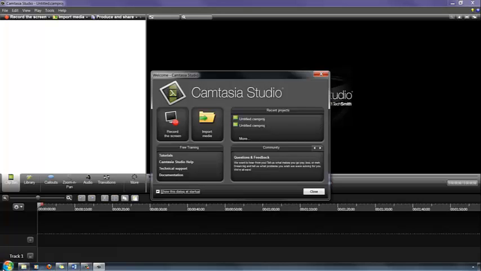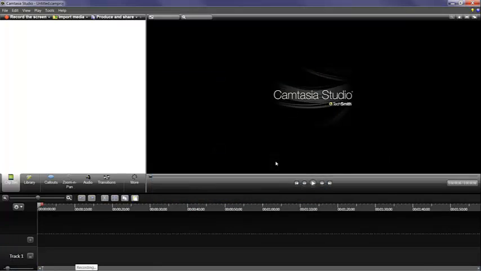Camtasia. Once you open the software, you see a welcome screen which has a couple options. We also have record the screen, which I'm currently using. I'm just gonna go ahead and close this for now. Okay, so let's look into the interface design. I'm just gonna go ahead and let you guys know what exactly these different parts of the software mean.